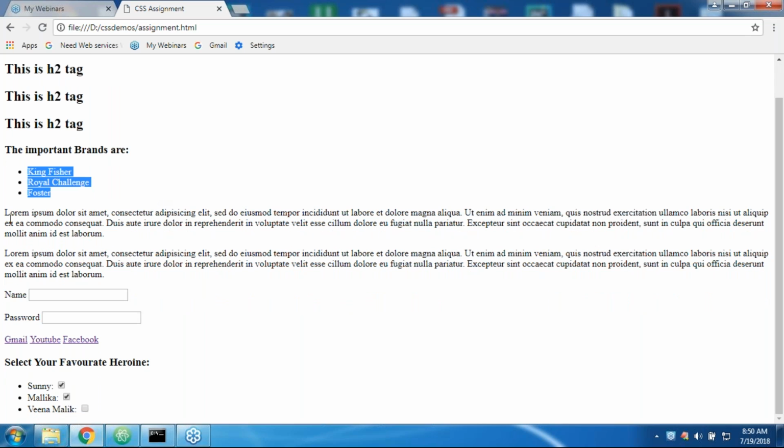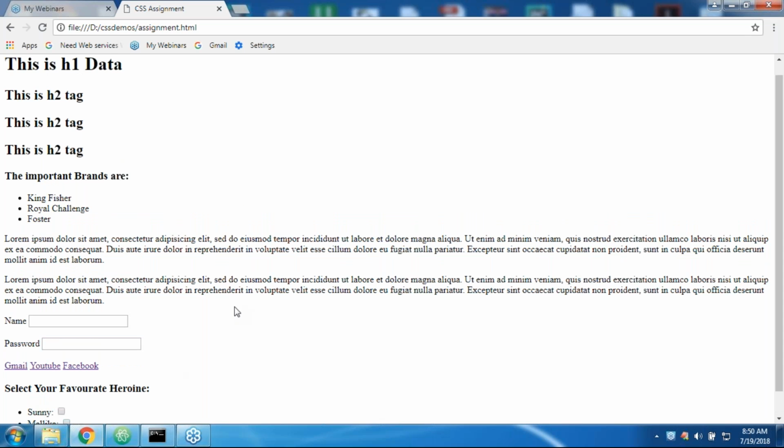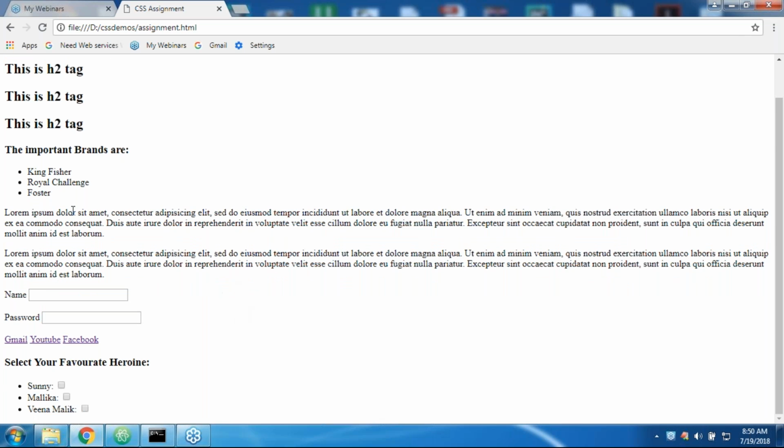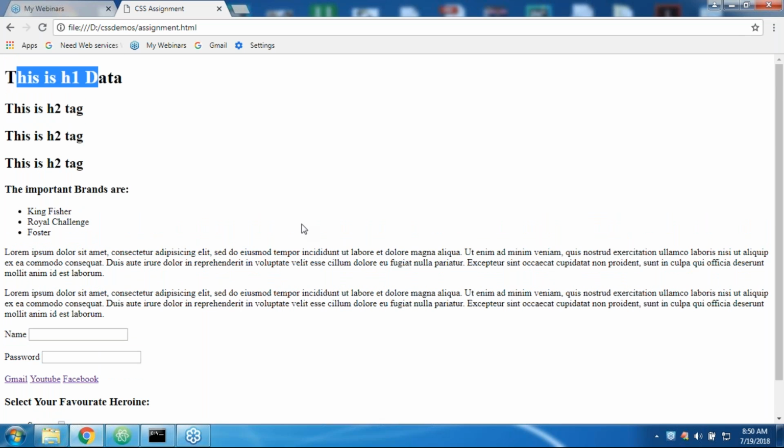Next, this is the first paragraph. This is the second paragraph. Next, this is input. Label text field is there. Password text field is there. Anchor tags are there: Gmail, YouTube, and after that Facebook. Next, select your favorite heroine, with checkboxes. That's all. This is the code I have. Everyone can understand, right? So 2 paragraphs are there, and an H1 tag is there.